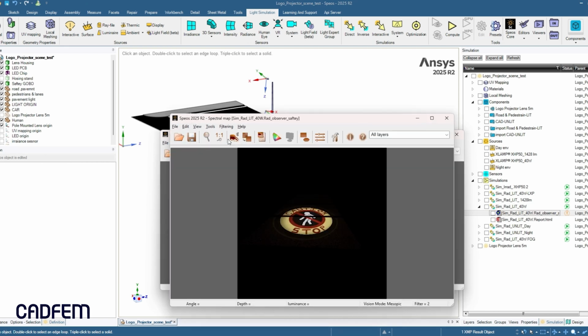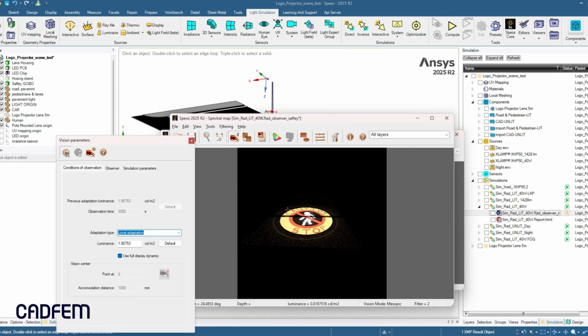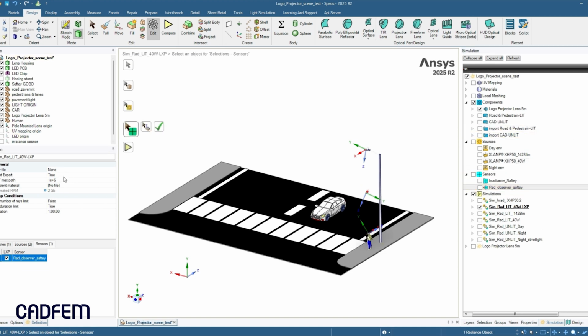The simulation is complete and the results are in. Looking at the spectral map, the stop logo is clearly defined. We can see the chromaticity and the luminance values. By checking the heat map, we can verify if the brightness meets local safety regulations. The projection is sharp with minimal distortion at the edges of the 225 mm image area.